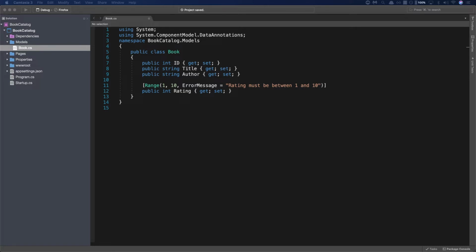Now, since these operations will all be related to books, we're going to create a new folder within Pages and name it Books.